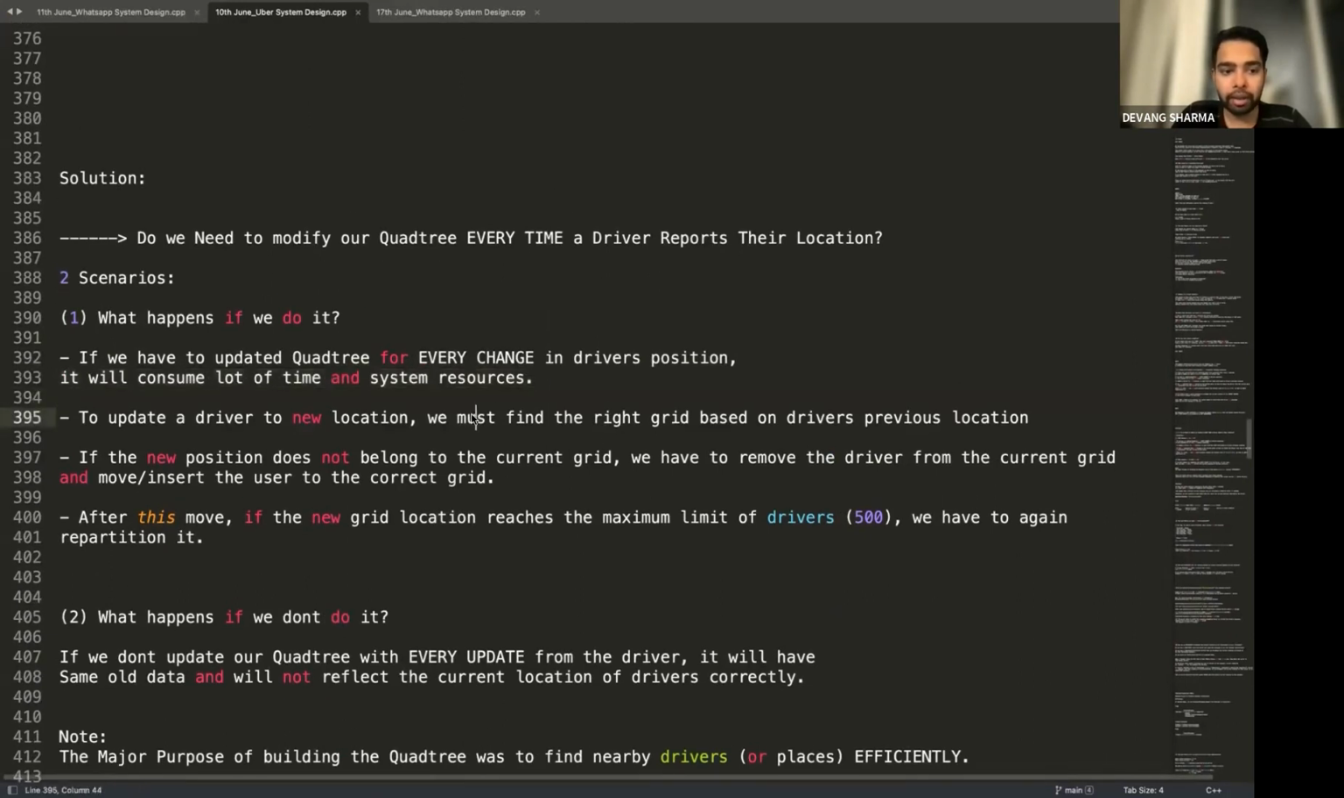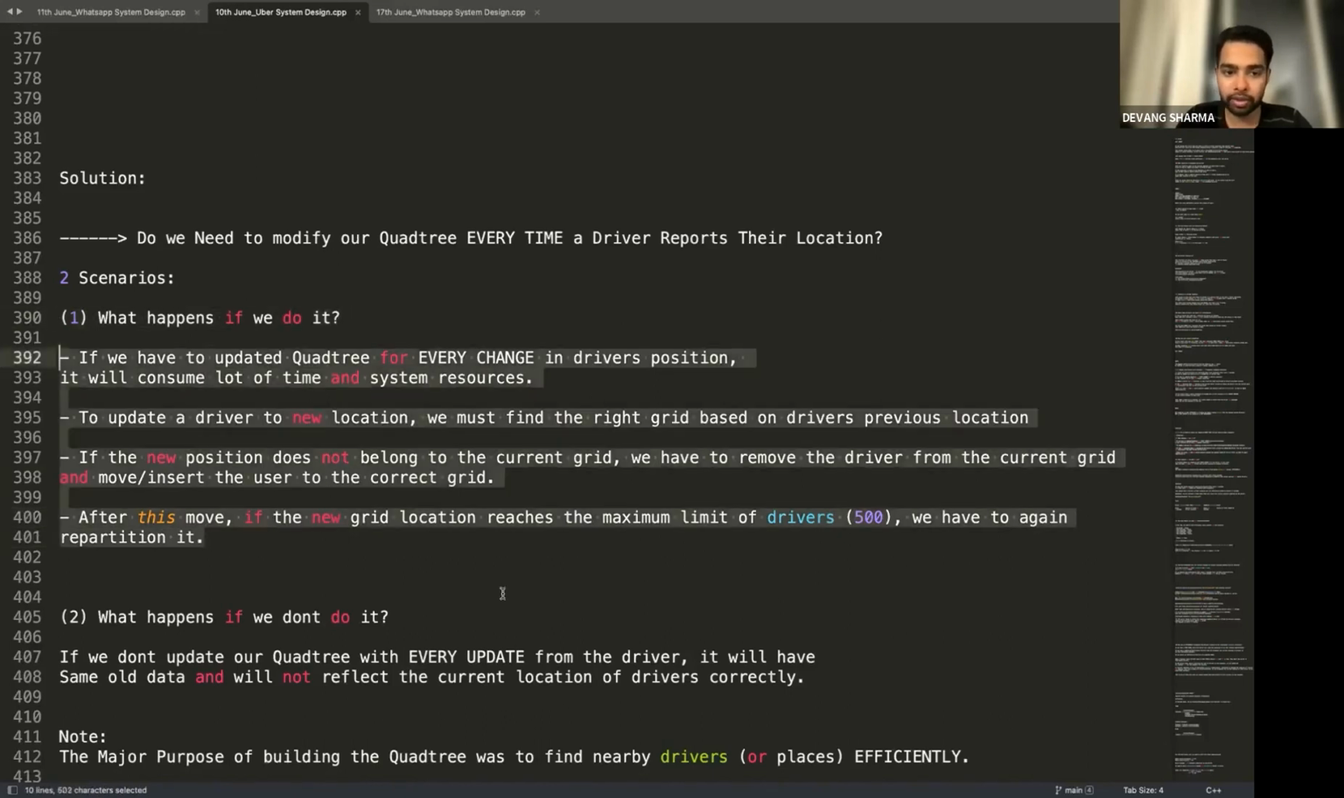And if I have to update the driver to a new location, I have to find the new grid based upon the previous location. So from the previous grid, I have to delete it, and in the new grid, I have to add it. Okay. And it is very possible that after this move, the grid reaches the maximum limit of drivers, which we have kept as 500, and then again I need to repartition it. So too many things need to go if I'm doing a write operation.